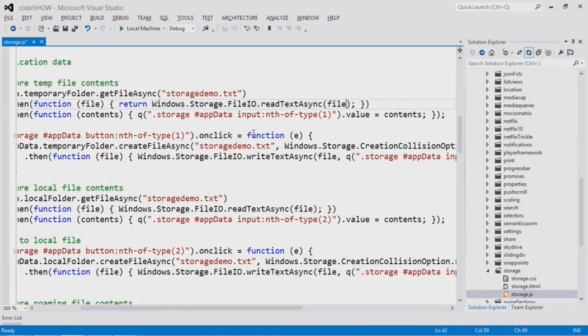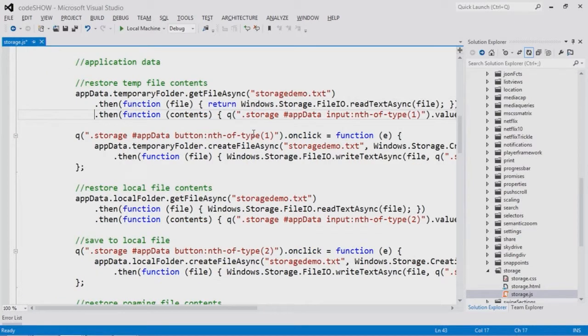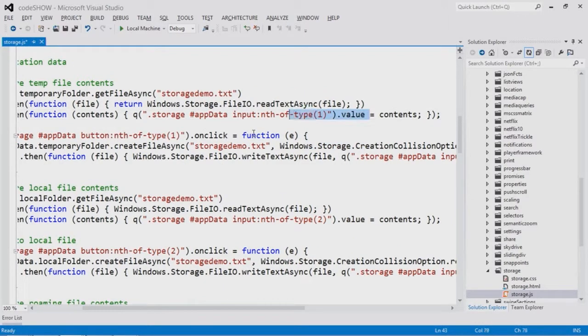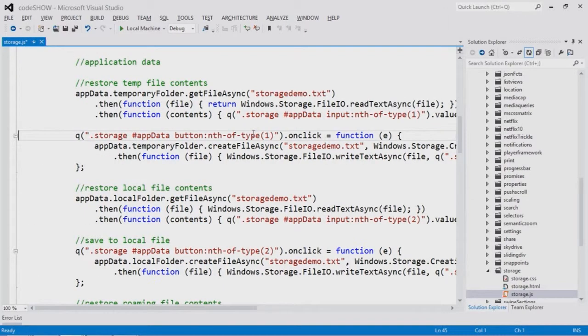So now the last thing I just did here was I read a text file, and notice that I'm returning this. So I read a text file, the next then gets its payload. So here I got the file, and here I get the contents. Now I can load the contents of that file into my input field. Then when I store it, I can pretty much just do the exact opposite. I can create a file, and then inside that file I can use Windows storage, file IO, write text async. Okay? And that's just repeated the same for all of these, so I won't go into those.